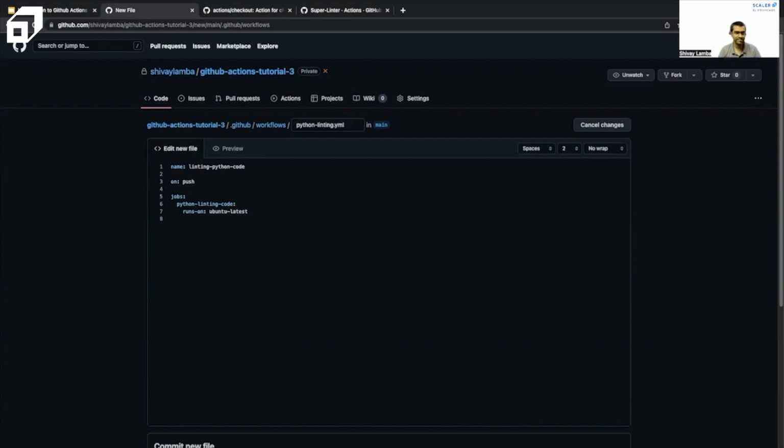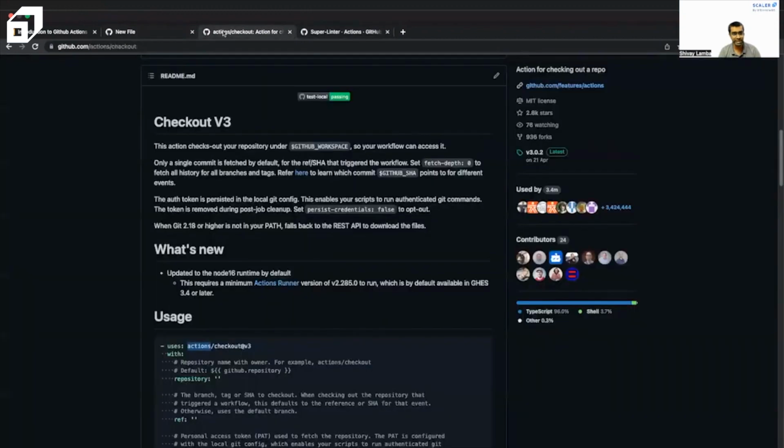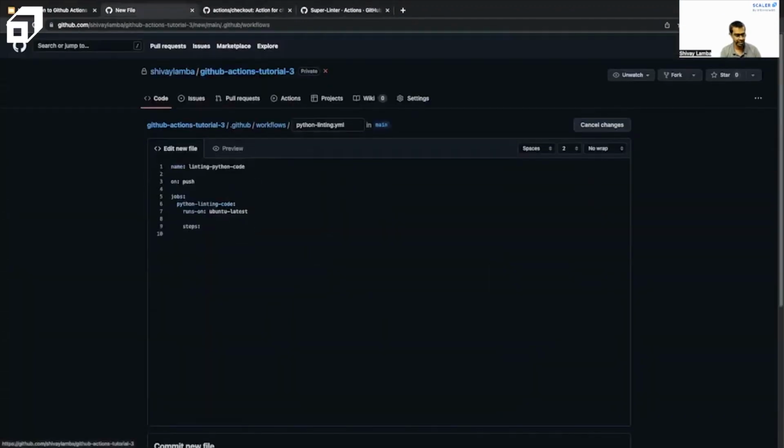Then of course we'll just go ahead and define the steps. So we'll define the steps over here, and for the steps we can simply copy this particular name since we are using the super linter. So we'll define this over here, and let's just use this.